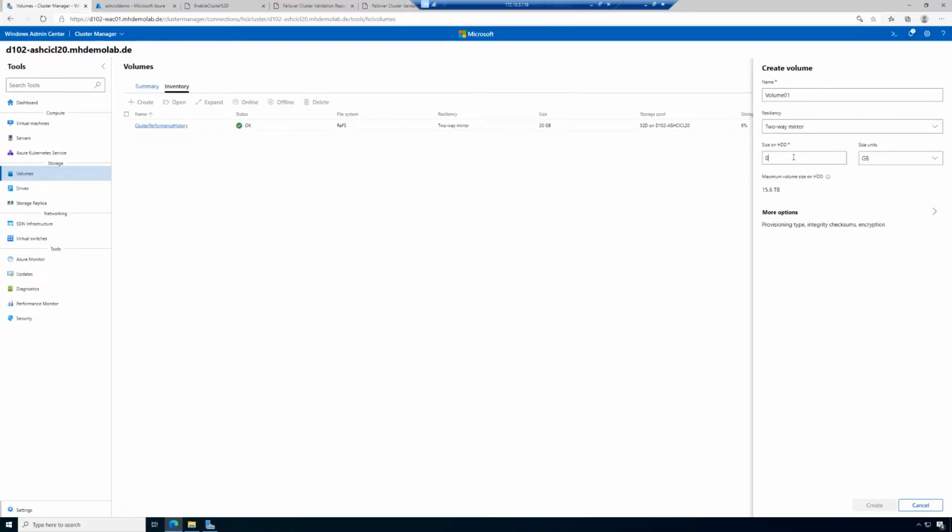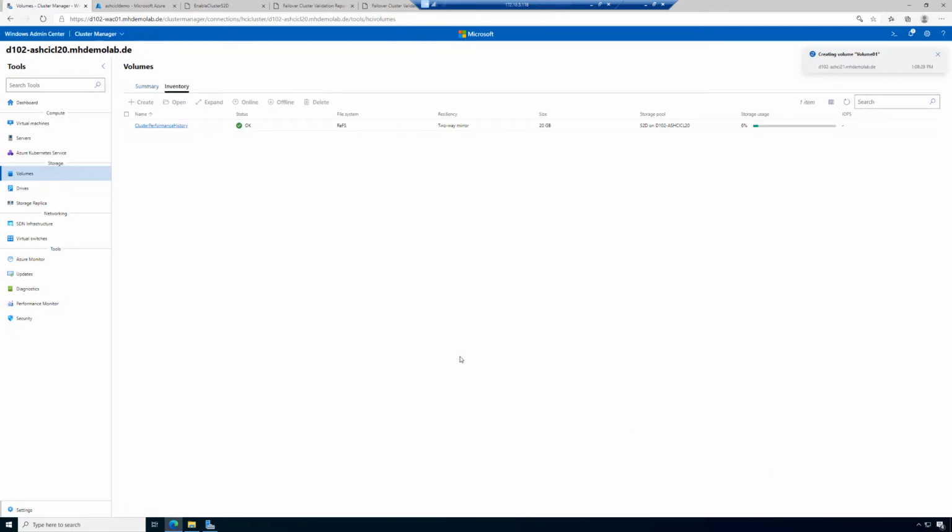We have a two-way mirror. Let's select the size of 1000 gigabytes. So 1 terabyte. The maximum volume size would be 15.6 terabytes. And in more options, we can decide if it's fixed or thin provisioning. Thin provisioning is exclusively available in Azure Stack HCI. We could use an additional integrity checksum that will need additional storage capacity, and we can use encryption. Let's create this two-way mirror volume.